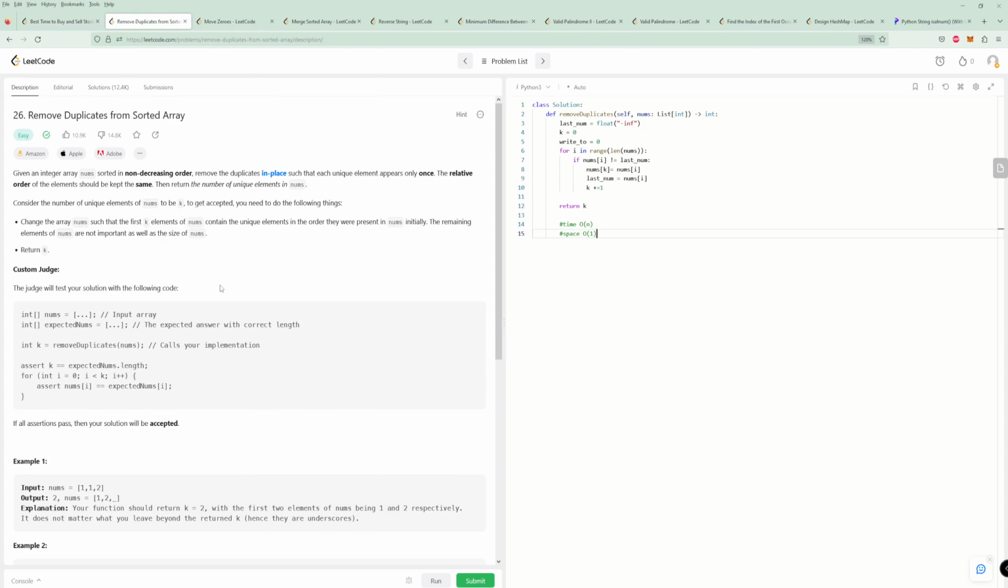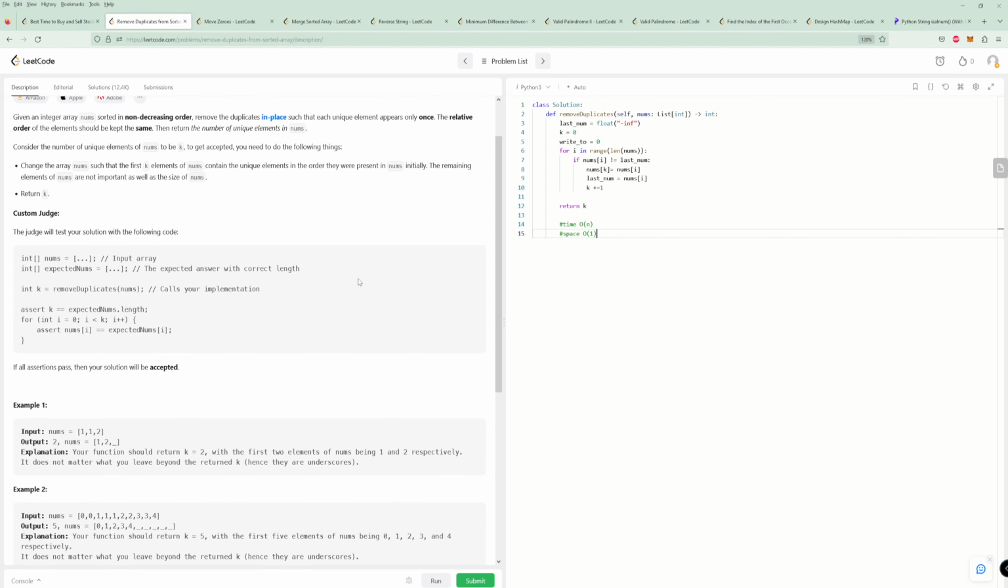Okay, so for this one, remove duplicates from a sorted array. We're just going through the array and we are writing in numbers that aren't a duplicate. So we just remember the last number we wrote, and if the last number we wrote is the same number we're on, then we skip. Otherwise, we can write it in.